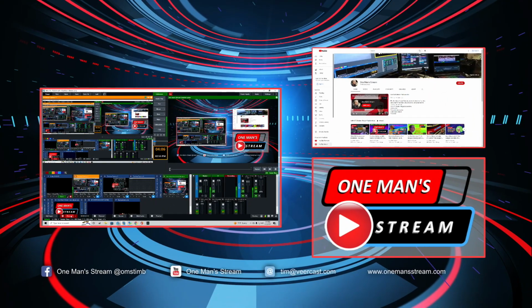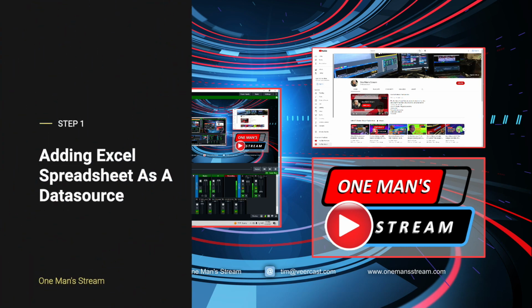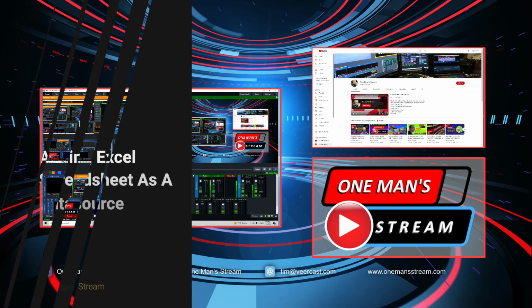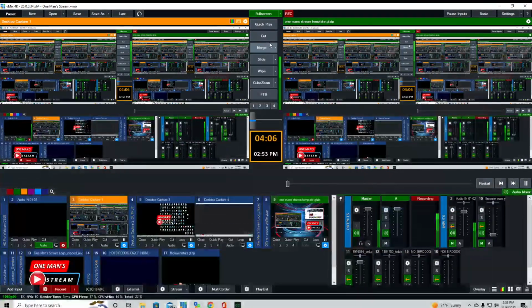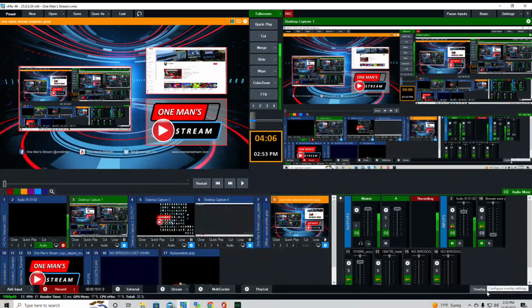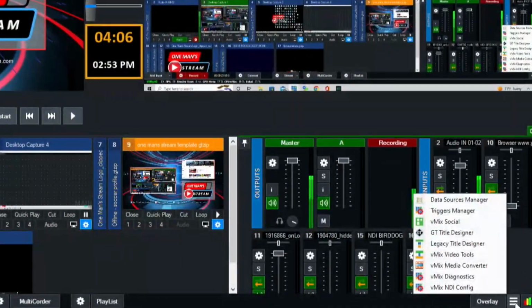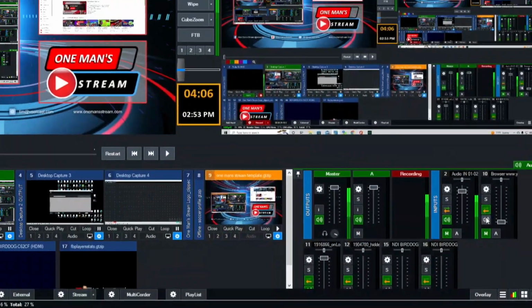As we said in the intro, step 1 is the most important step, and that's actually bringing the Excel spreadsheet into your vMix production as a data source. So that's what we're going to do first. If you look right down here at the bottom, you're going to see the hamburger menu. I'm going to click on that, and I'm going to click on data sources, and that's going to bring in this right here. So now we're going to choose what spreadsheet we want to bring into this vMix production.